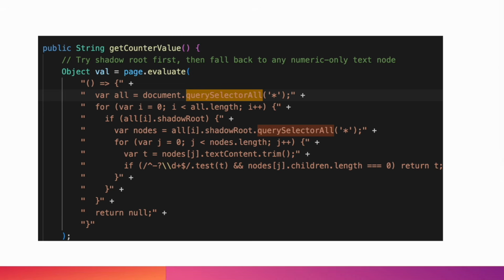Pattern 3, leaf node text collection, to read text from shadow roots without triggering a clone node error. Shadow root nodes are not clonable. We iterate child elements directly with querySelectorAll, skip style and script tags, and collect only from leaf nodes with no children. This prevents double counting text as you walk through the tree. These 3 patterns, auto pierce, JS click by text, and leaf iteration, cover the majority of shadow DOM testing scenarios you'll encounter in the real world.